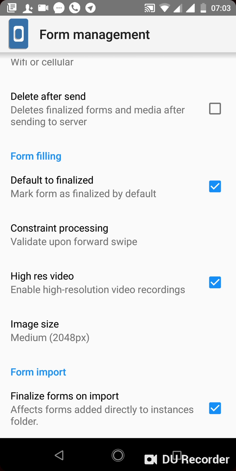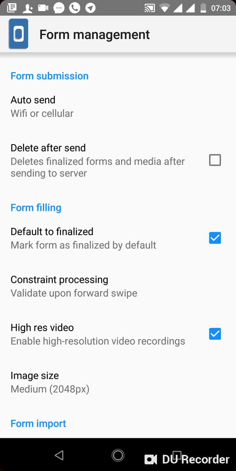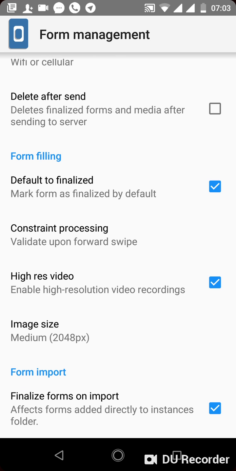Finalize forms on imports, that's equally fine. And then, so again, auto send, Wi-Fi or cellular. Delete finalized form is not activated. Default to finalized, that's fine. Image size should be medium, and that's it, on this page.